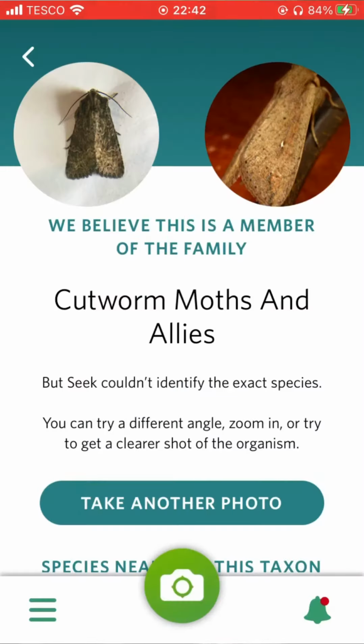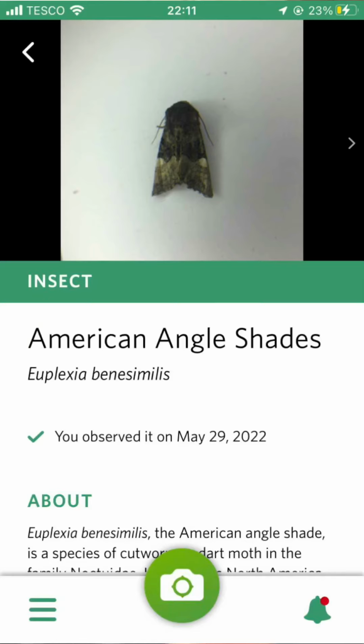The main issue with it is don't believe it always. Here's a good example of where Seek threw up something completely geographically wrong. I caught a small angle shades and it identified it as American angle shades. Totally wrong, but I wasn't going to put that down in my species list. But just to be aware, Seek doesn't always get it right.